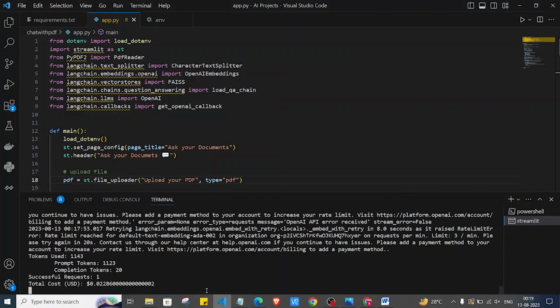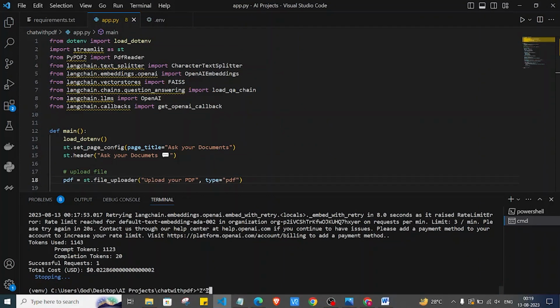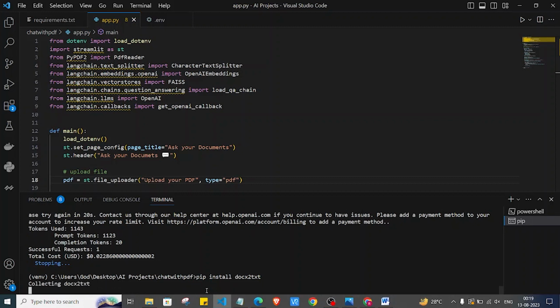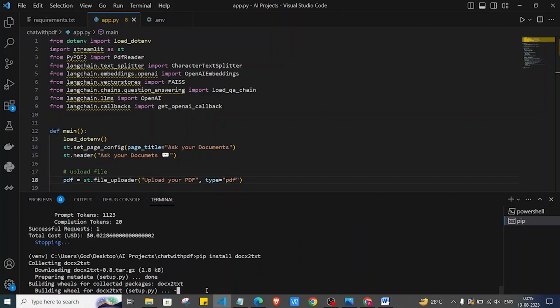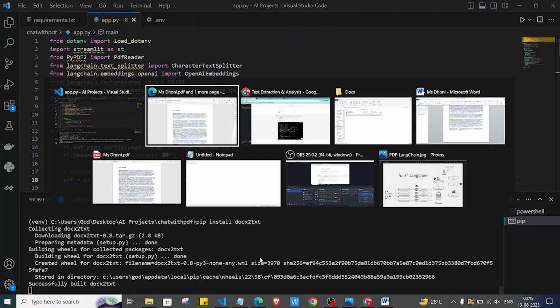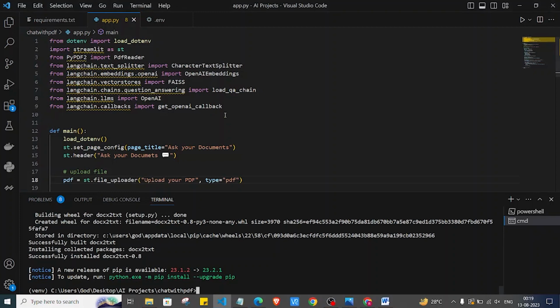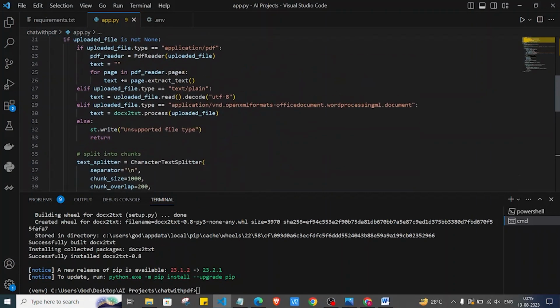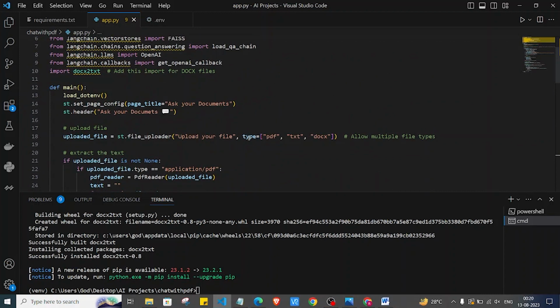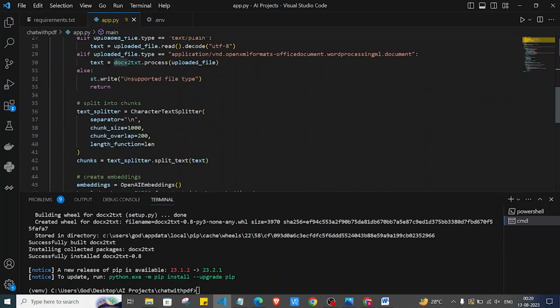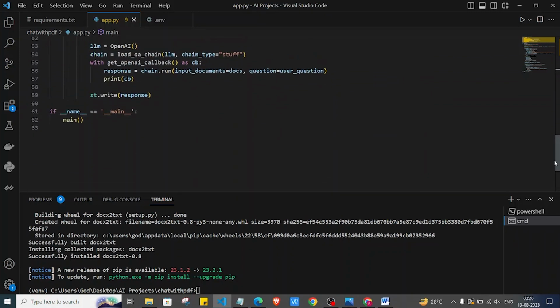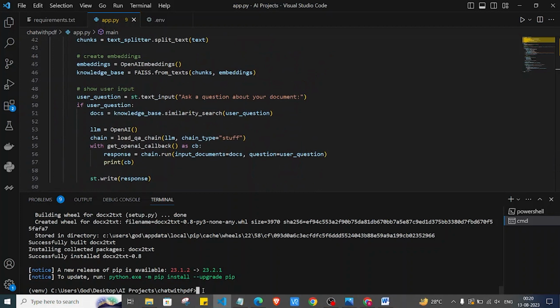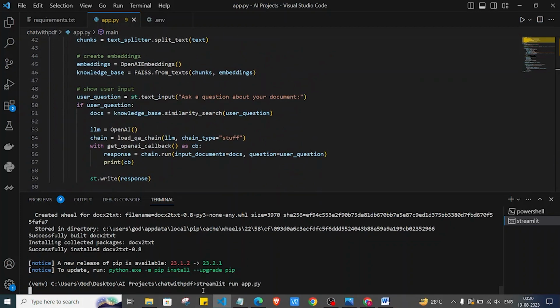I'll say pip install docx2txt, and now it is getting installed. Then we are going to paste that whole code here. This time it is already taking pdf, txt and docx files, right? So now it is looking fine. By the way, we don't need to update anything. Maybe let's run our application. So let's say streamlit run app.py.